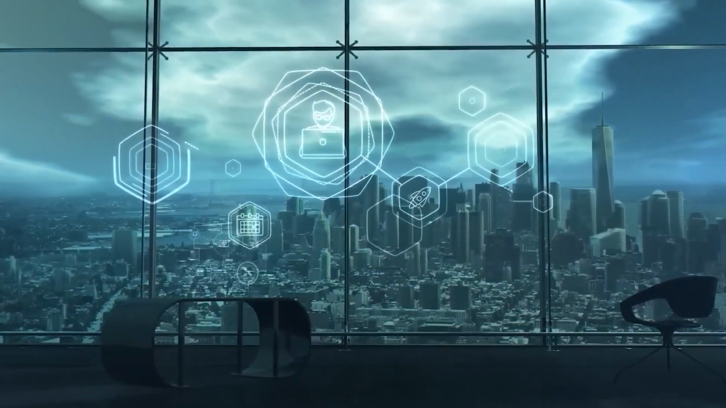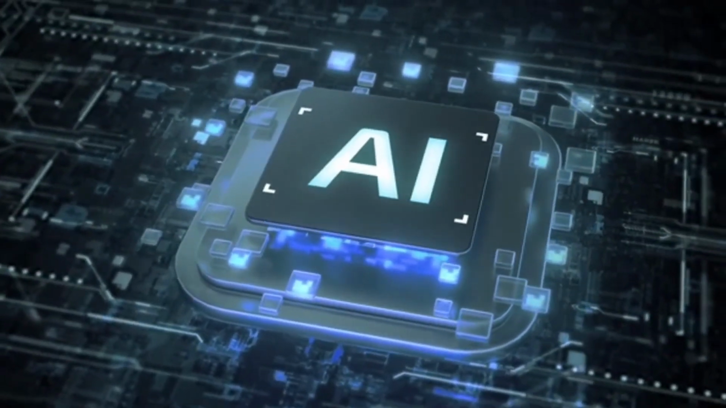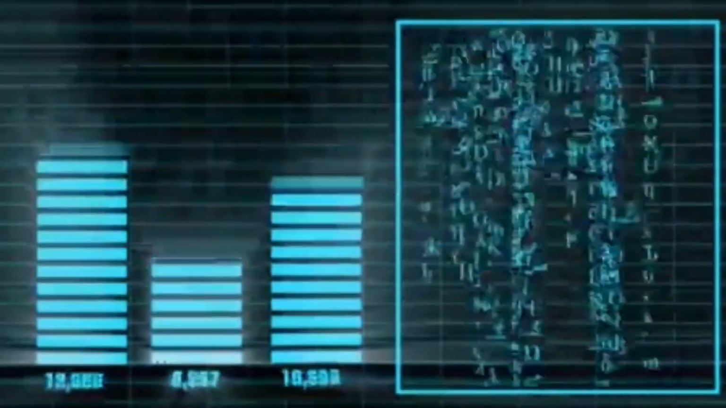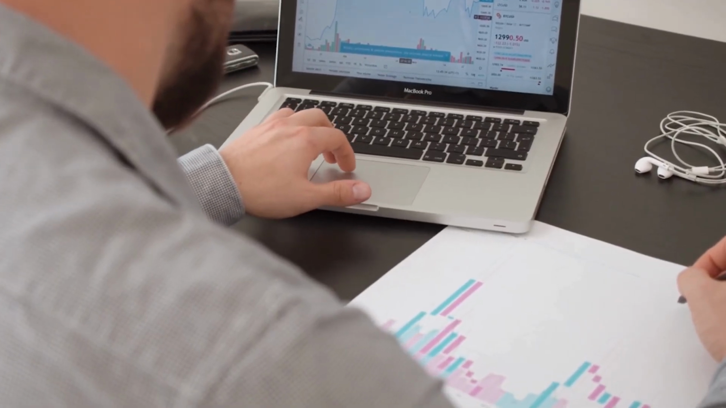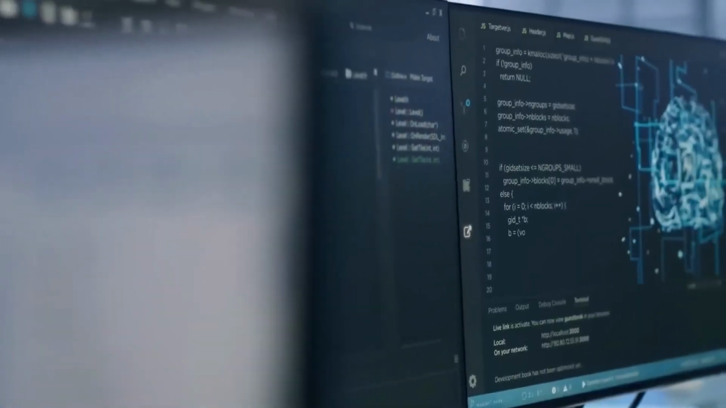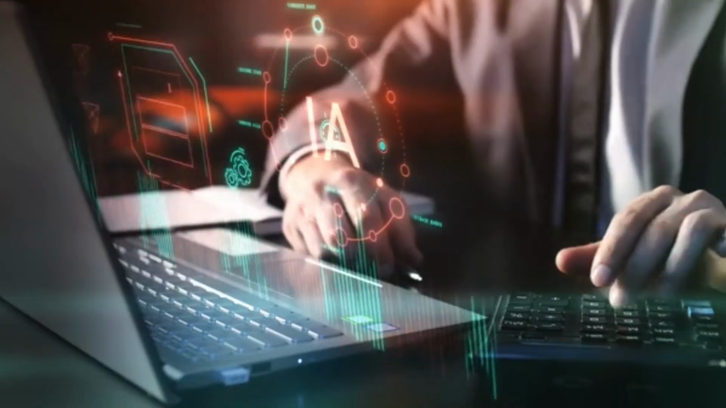In a world where data is growing at an unstoppable rate, AI is revolutionizing the way we process it. What Microsoft has just unveiled is more than a simple update. It's a major leap in how we manage and analyze data. With the explosion of information being generated every day, traditional data analysis methods just can't keep up. Microsoft's new AI is designed to change that, making data analysis faster, more affordable, and much more efficient.